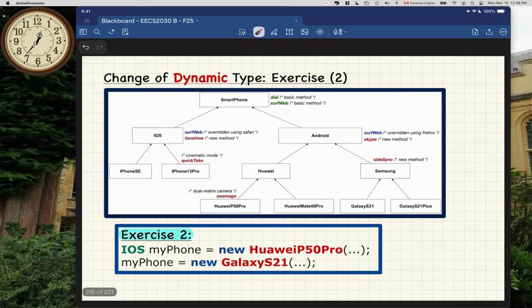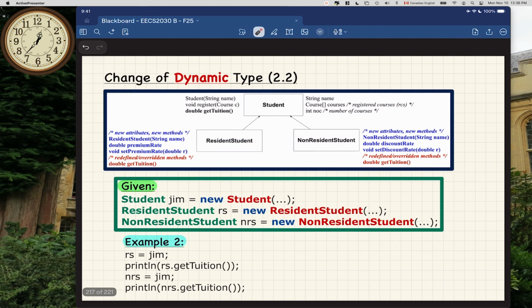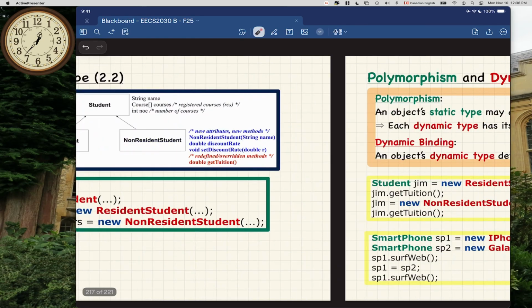Okay, this one is similar. You can also give it a try. Let's now do some quick tracing right here, and then we can move on to define some terms.